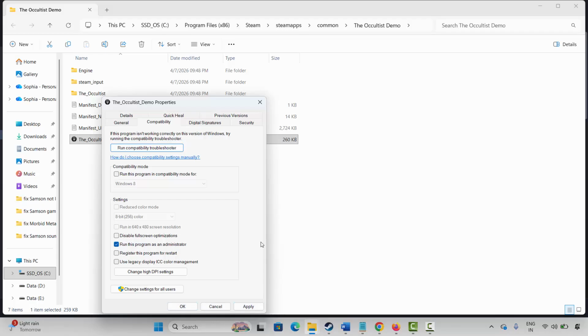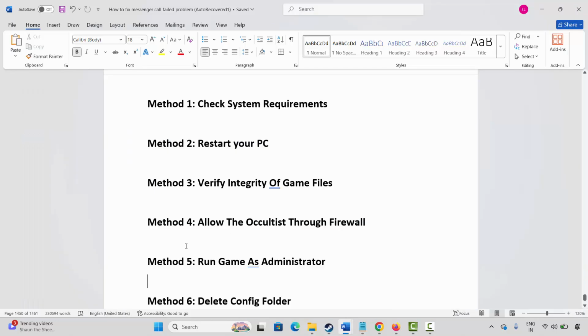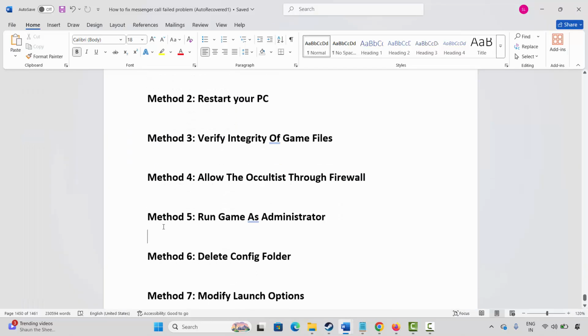If this doesn't resolve the issue, come back again, select run this program in compatibility mode. Select Windows 8 or previous version Windows 7, hit on apply and OK, and then launch the game and check. If this also doesn't resolve the problem, again come back, select disable full screen optimizations, hit on apply and OK, and then launch the game and check if it's working now. But if the issue still continues, come back again, uncheck all of these, hit on apply and OK, and move to the next method.